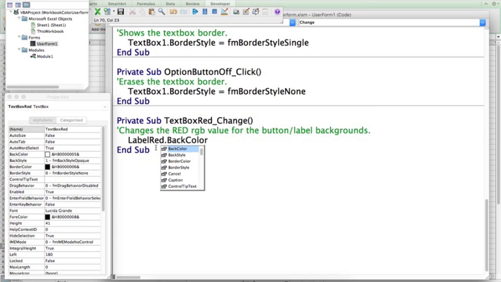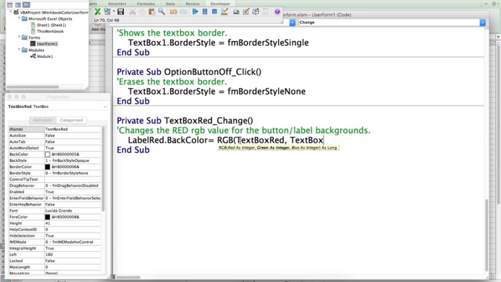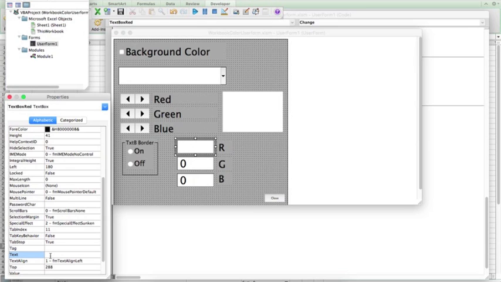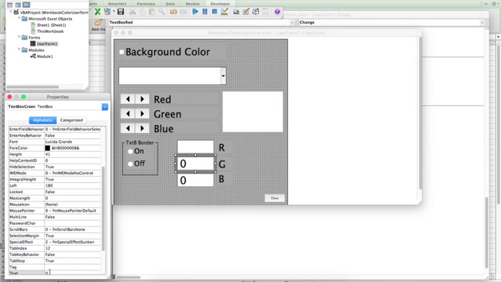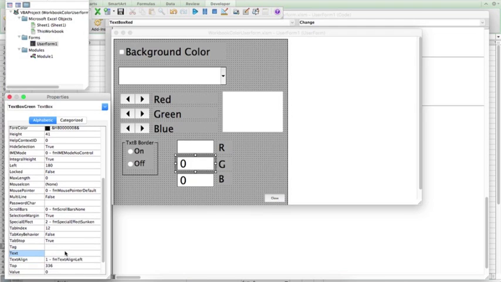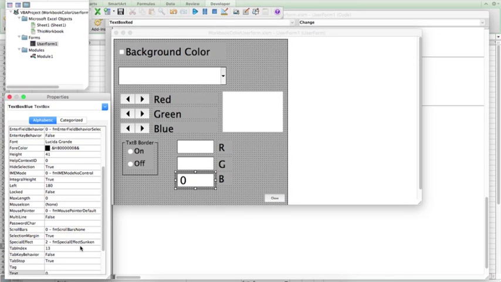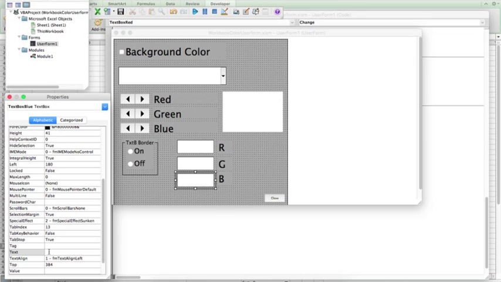So back color, label red dot back color, and that's going to equal RGB values, and it's going to be our text box red, text box green, and text box blue. So what those values are. I just realized that I don't want the text to start out as 0, I want the text to be blank, so I'm going to go in and change these to be blank. So that's just a matter of going back in and erasing the 0.